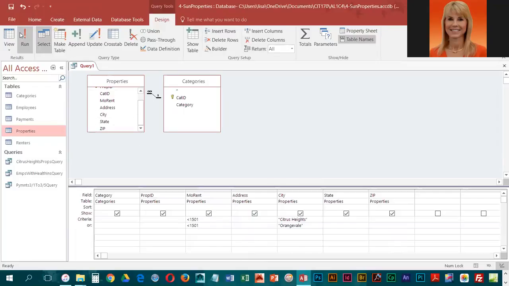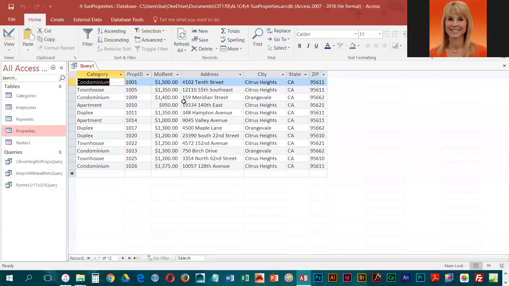So we're going to run the query. And how can you tell if it worked? Look at the city and look at the amount. And as long as the city is Orangevale or Citrus Heights, the amount is less than 1,501, it worked properly. So we're going to save.